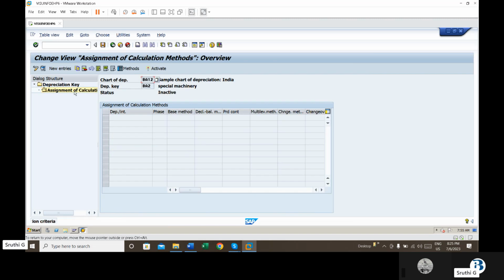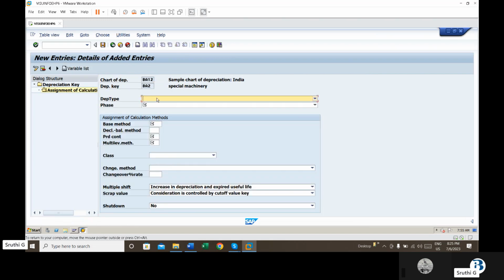Double click on assignment of calculation methods. Click on new entries. It is showing inactive. Sir, we have to activate it after giving the details. Okay. It will not activate automatically. Okay.